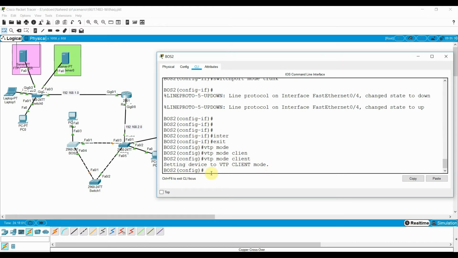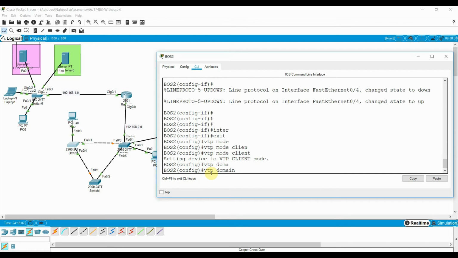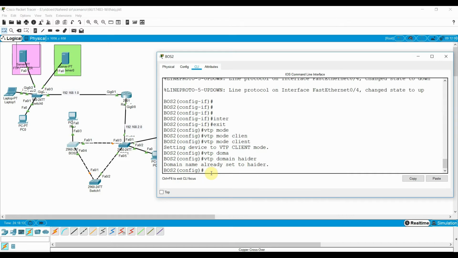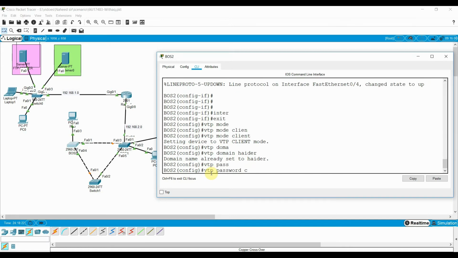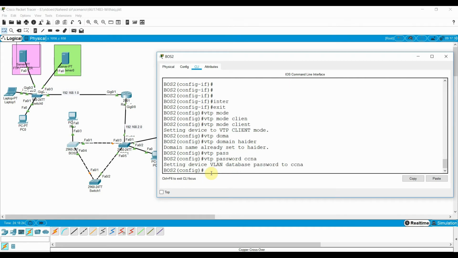Now the second thing is the VTP domain name. What is the domain name? Header, HAIDER, header. It should be the same, header. Domain name header, and VTP password CCNA. So now we have created the VTP domain name header and the VTP password is CCNA.